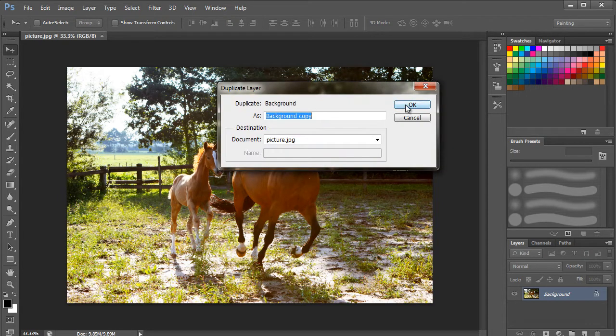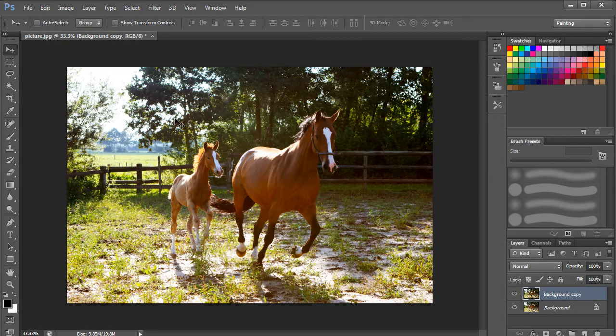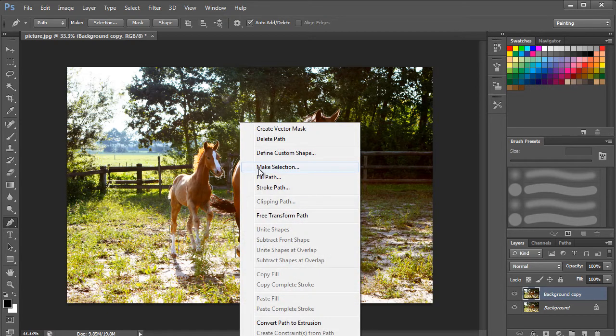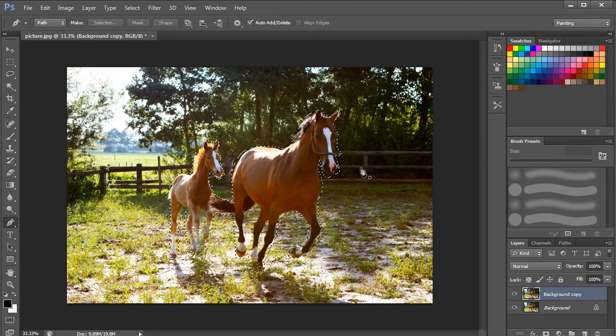After that, we need to make a selection around the objects on which we do not want to apply the blur effect. In this image, we will make a selection around the horses. For that, we will use the pen tool from the toolbar on the left and make an outline around the two objects. After that, simply right-click and click on the Make Selection option from the menu that appears. This will convert the outline into a selection.